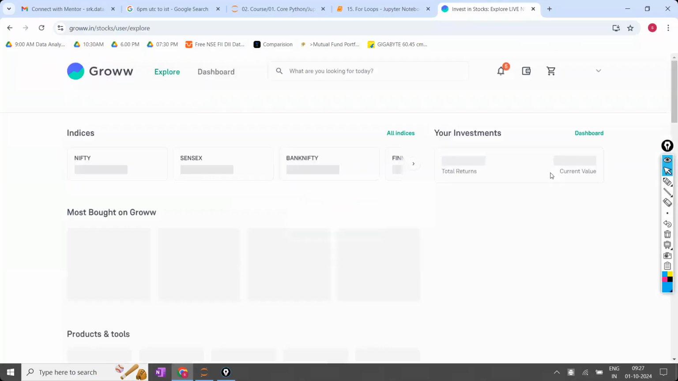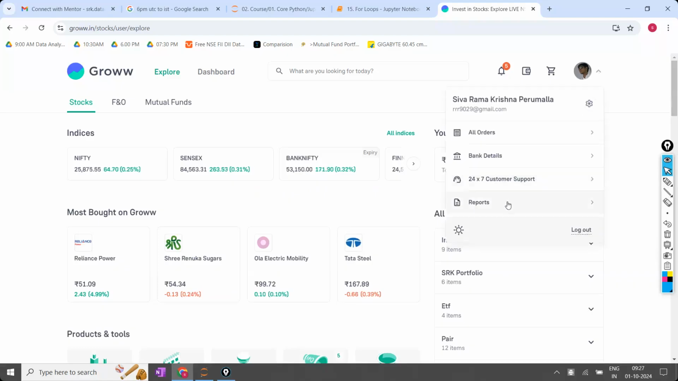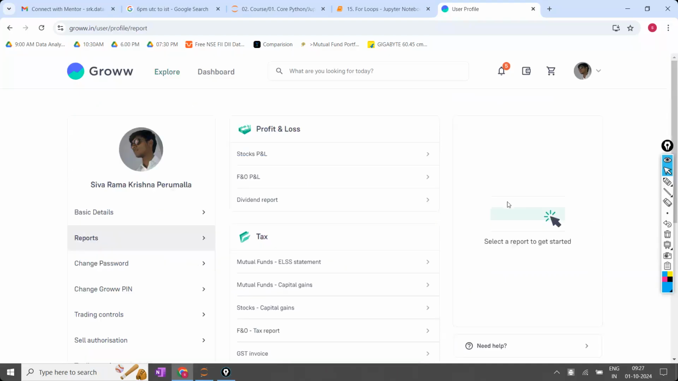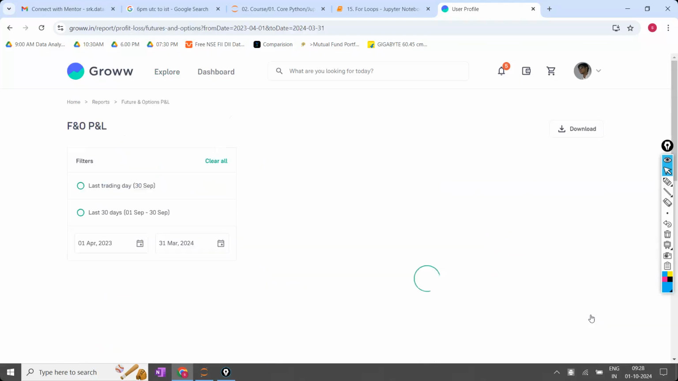So this is my stock market. Whatever investments I do in the stock market, in front of you only, I'm opening my live data reports. And what is the profit and loss statement? I'm trying to open. Instead of selecting this financial year, I'm selecting the last financial year, that is April 2023 to March 2024. Can you see the dates? And this is my account only. Okay. And I'm going to click.